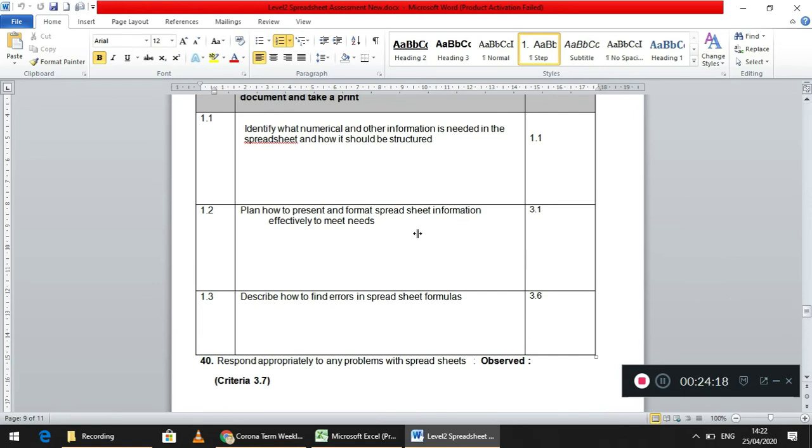1.2 Plan how to present and format spreadsheet information effectively to meet needs. How are you going to present your spreadsheet information? You enter the data correctly, do the calculation using the right formulas, adjust the columns so the data is completely visible, set the page margins properly, print it properly, and save your work. No data should be wrongly calculated. It should not be hidden. Fully, completely show the data, completely show the numbers. So you can put it in your own words and write again.